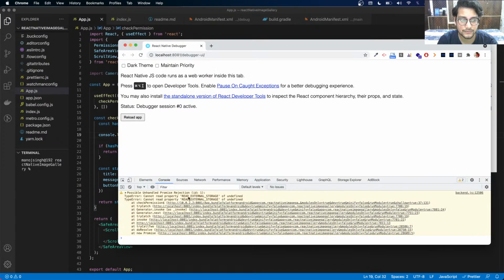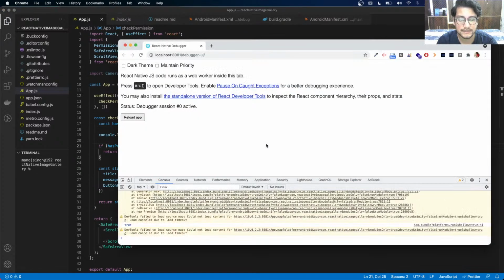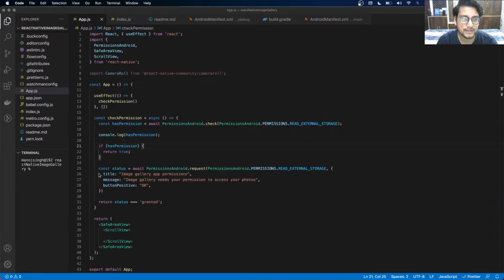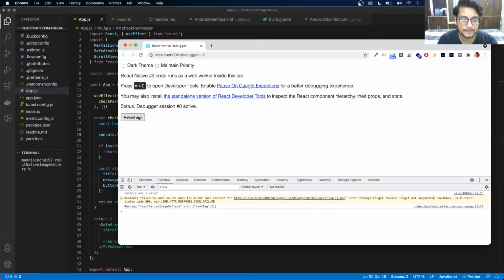Read external storage of undefined, cannot read property READ_EXTERNAL_STORAGE of undefined, PermissionsAndroid. Let me check. Okay, I think it should be in all caps. So PermissionsAndroid.PERMISSIONS.READ_EXTERNAL_STORAGE. Let's see. Okay, so it says true here. Let me see if it's the same console, and reload the app. So you can see that true, has permission.